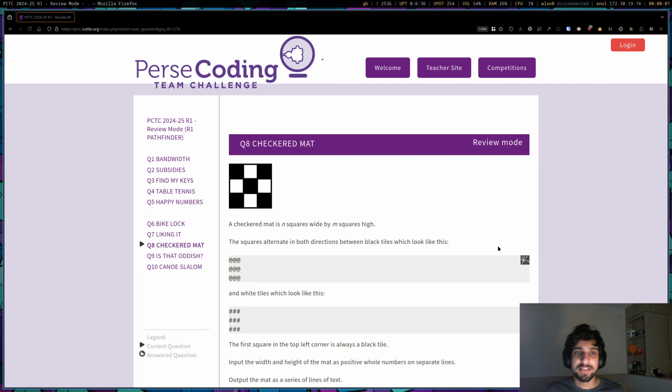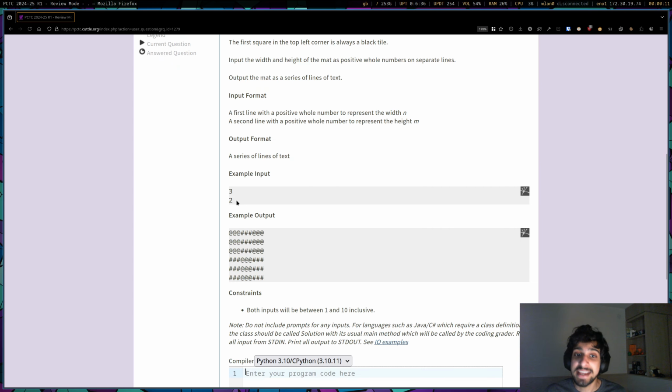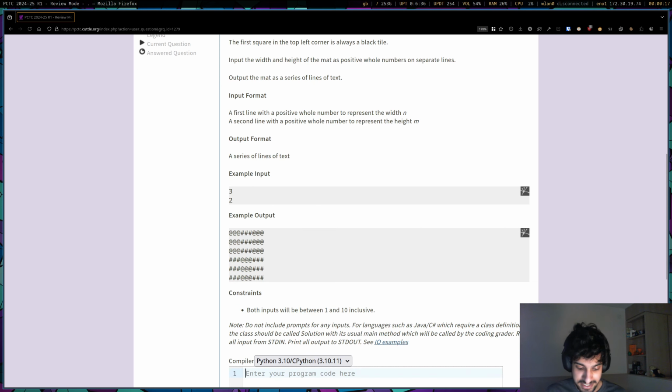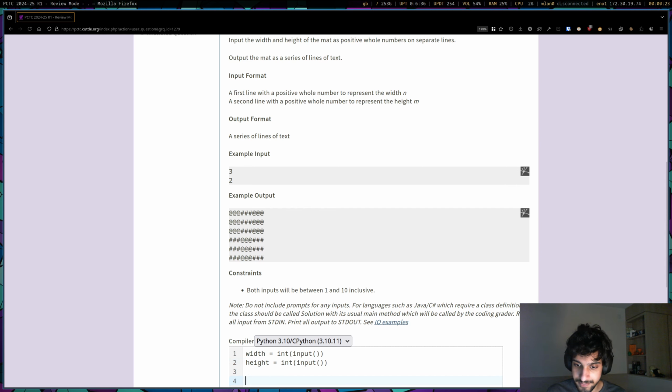This is the walkthrough video for PCTC 24-25 Round 1 Pathfinder Question 8, Check and Mat. So here we're given the size of a check and mat, and following these funky rules we need to output the check and mat. So the first thing we do is input the width as an integer, and we also input the height as an integer.